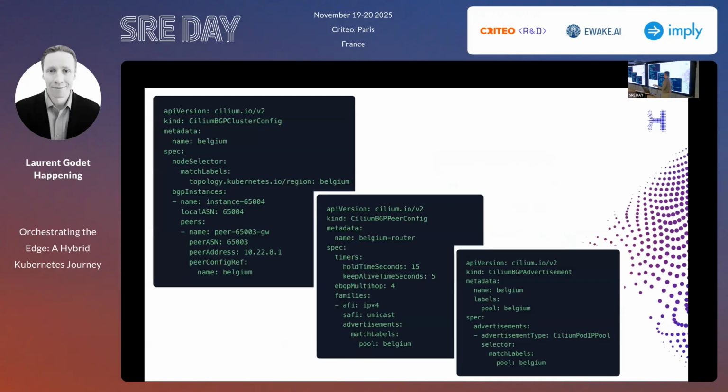And then again, what it looks like from the Cilium perspective, we have a bunch of CRDs. This one is anything that matches the label Belgium. We are going to expose the BGP routes to that instance. And that peer address is essentially the firewall, the gateway one, where we run Bird as a relay. The second one is the peer config. That's where we define the families and what to essentially advertise. And then the BGP multi-hop, which is quite useful whenever we have to do cross-network communication.